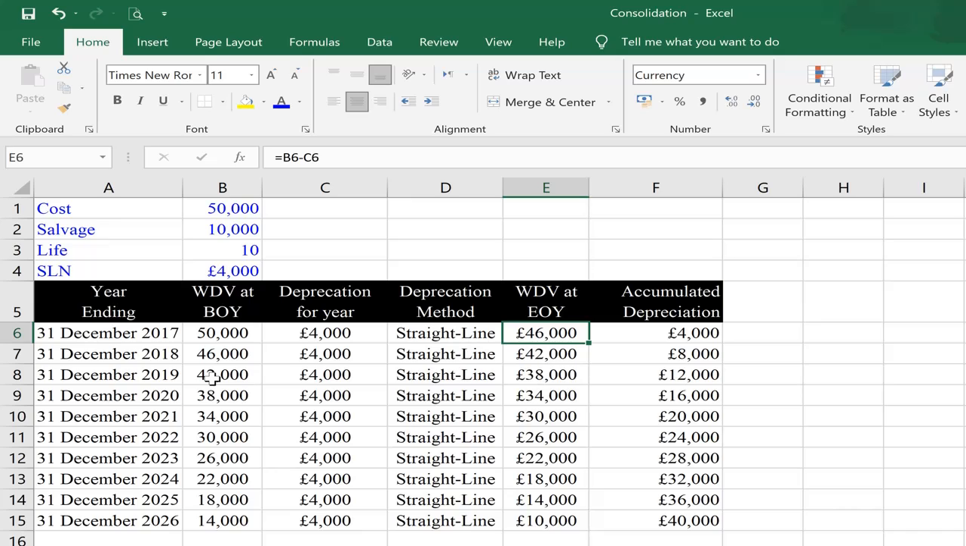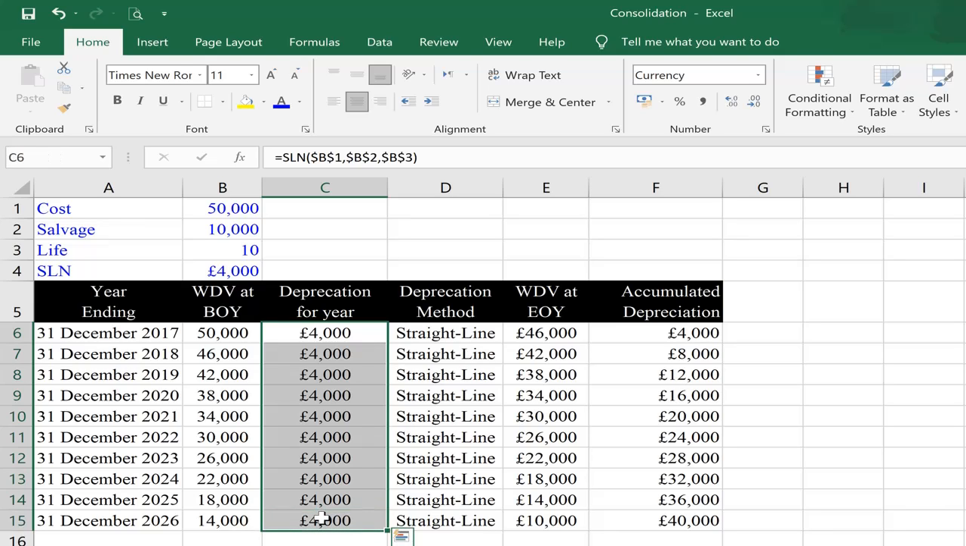So that is a complete table which represents the usage of the SLN financial function of Microsoft Excel. We can see that at the beginning the cost of the asset was 50,000, and at the end of the 10th year the value becomes 10,000, which is the salvage value, and during the period 40,000 depreciation has been charged to the profit and loss account.